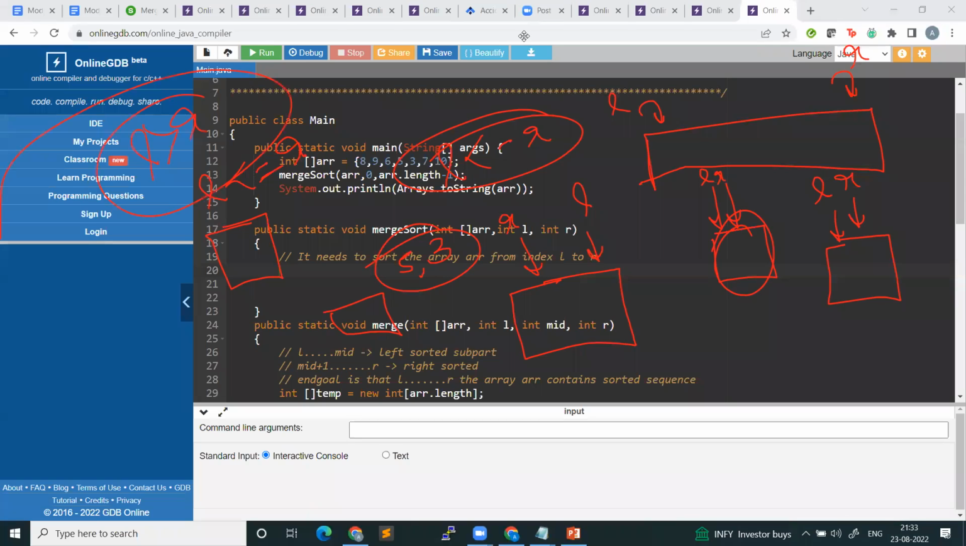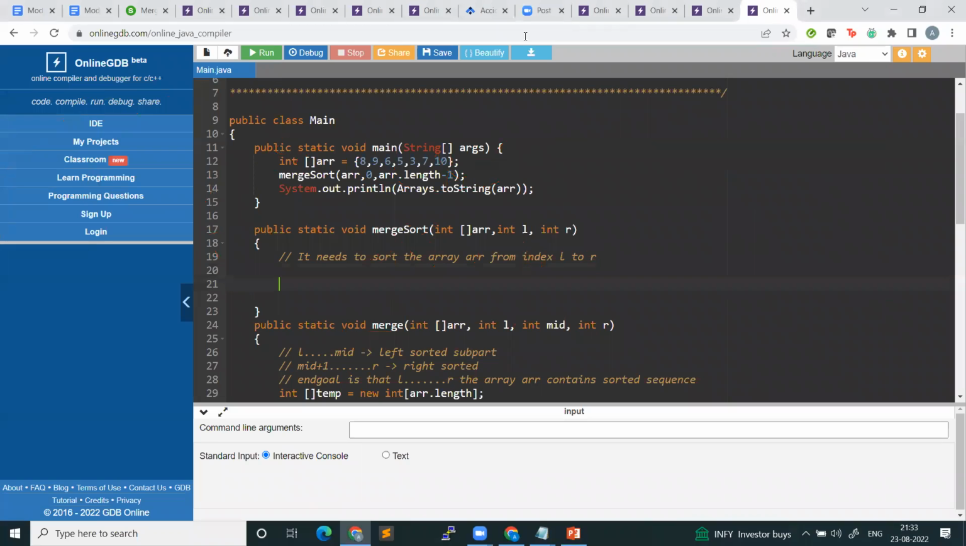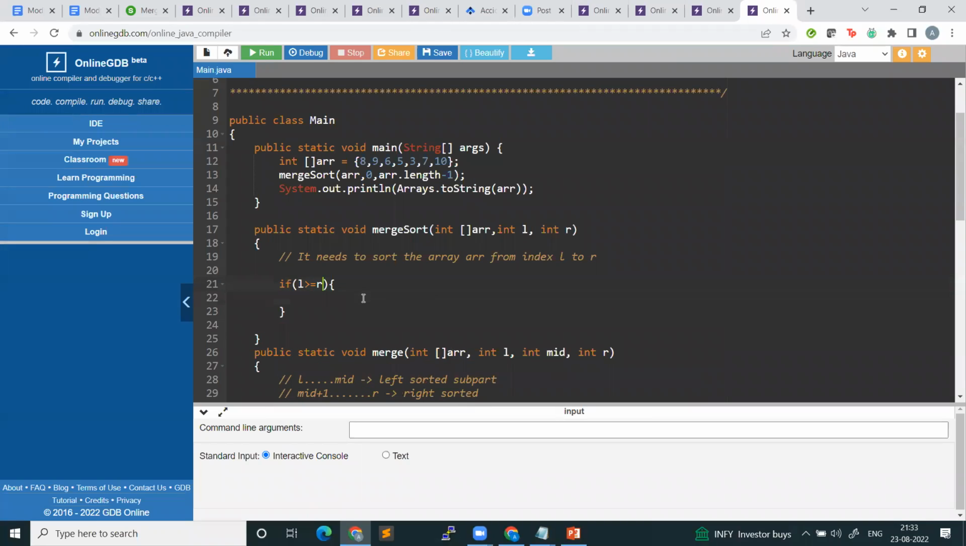Okay, so think of it like this. Boss, if L is greater than or equal to R, do you need to do anything?